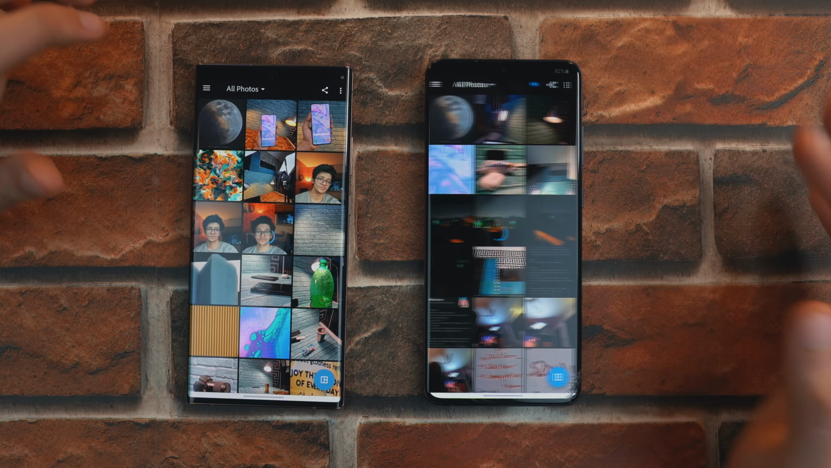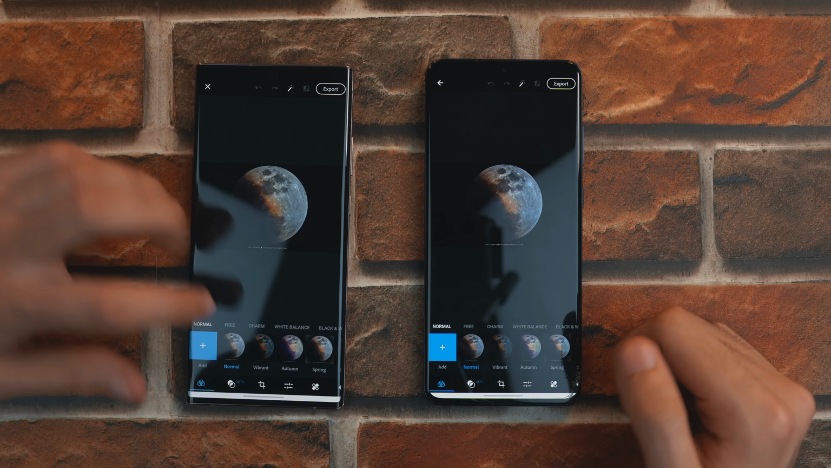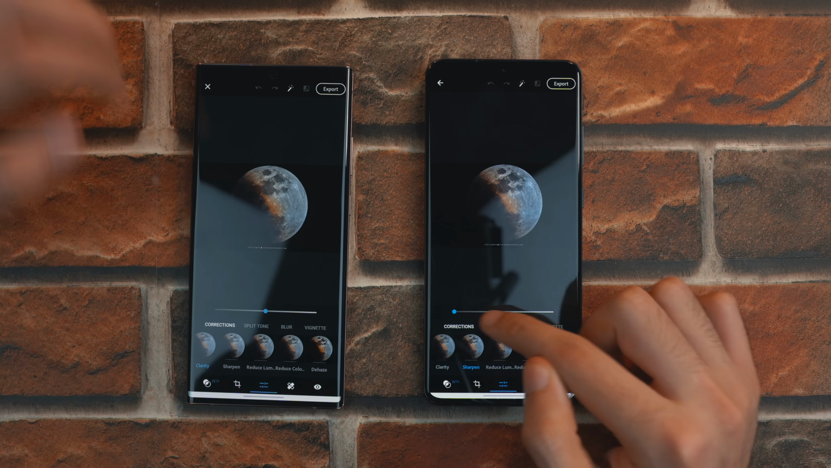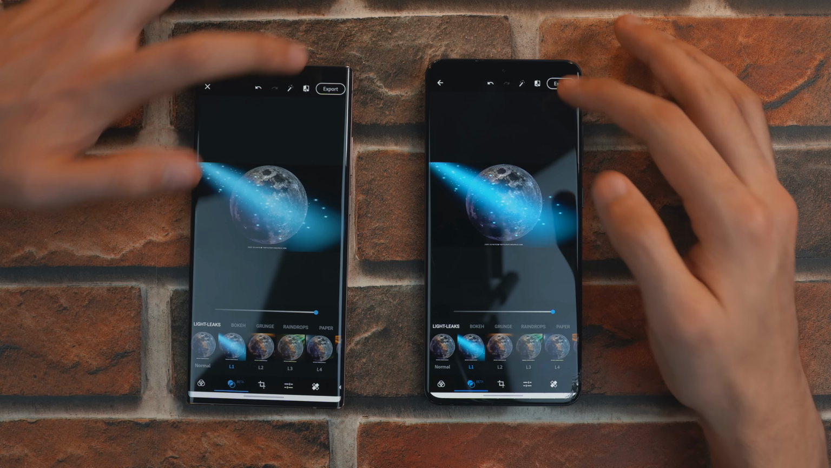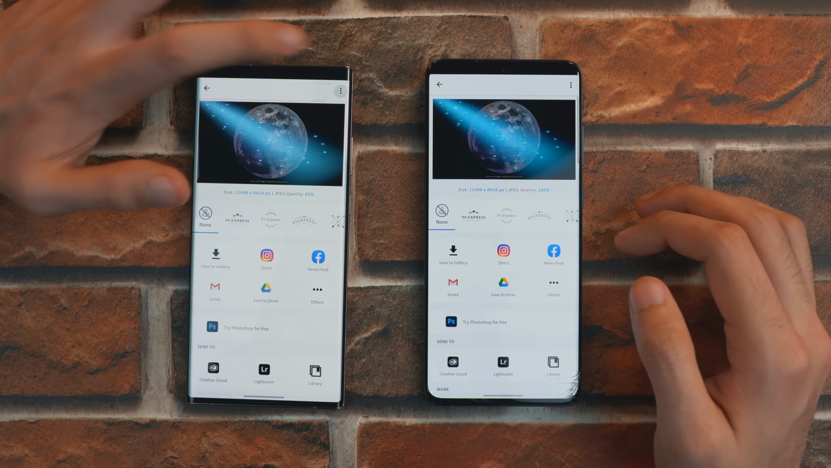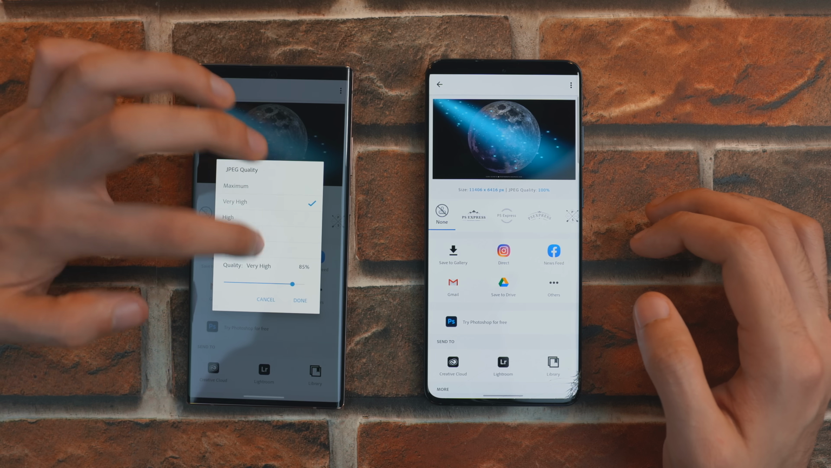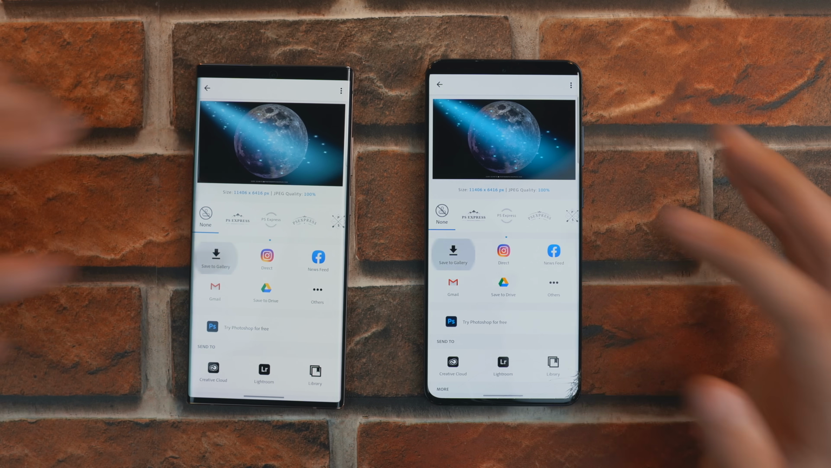Loading up this image of the moon. Felt a little bit quicker on the S20 Ultra. Some sharpening effects, applying all the way to the max, as well as the clarity. Applied some filters and quickly export this image in 100% JPEG quality, and see if there's any difference or not. Save to gallery.